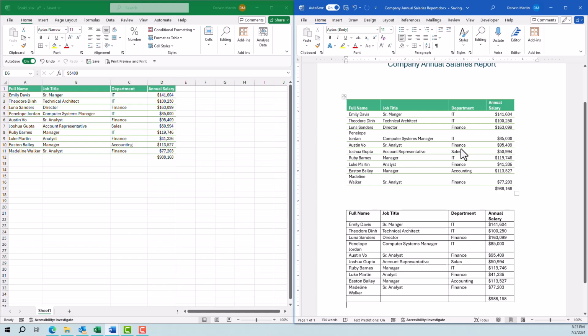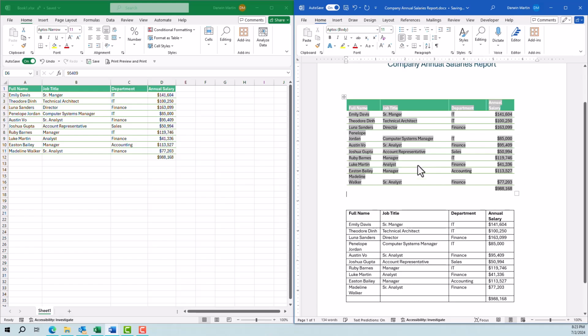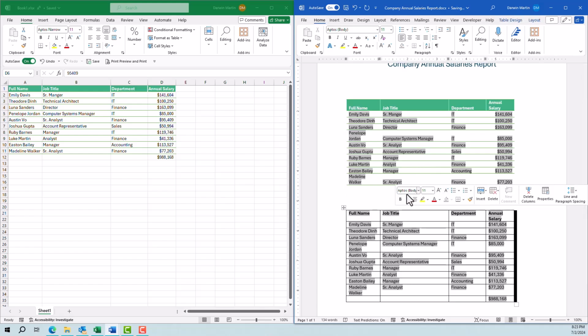So the nice thing is, as you make changes on your spreadsheet, your report is being updated instantaneously at the same time. If for some reason your report doesn't update right away, you can go up, click on your report, right-click and tell it to update the link, and it will update the document for you.